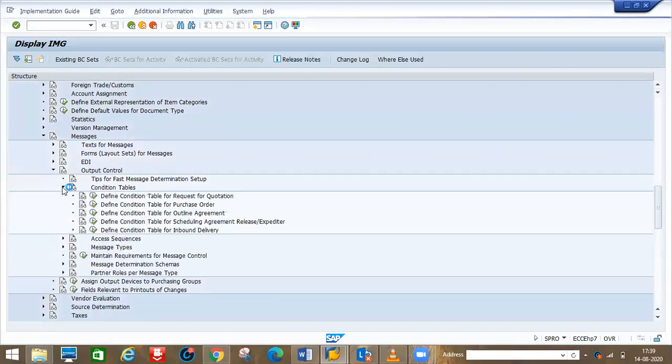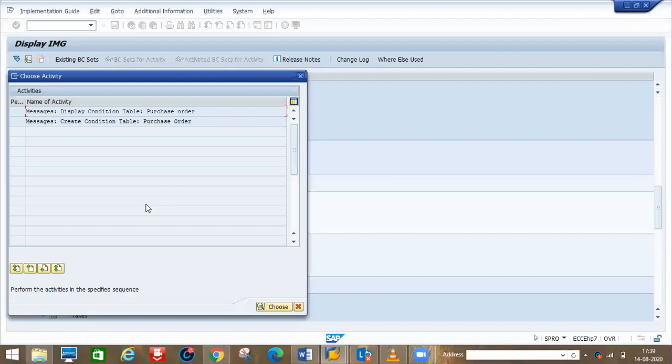Under this output determination, we can do messages for different documents: RFQ, purchase order, outline agreements, schedule agreements, inbound delivery. Each and every document has separate condition tables. Generally we will do the purchase order. Now click on purchase order, define condition table for purchase order. Same as before, create condition table for purchase orders.